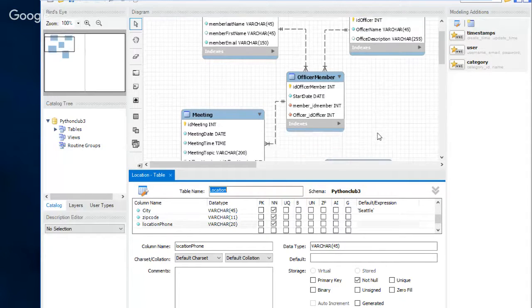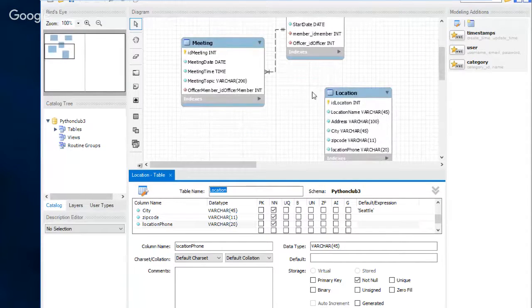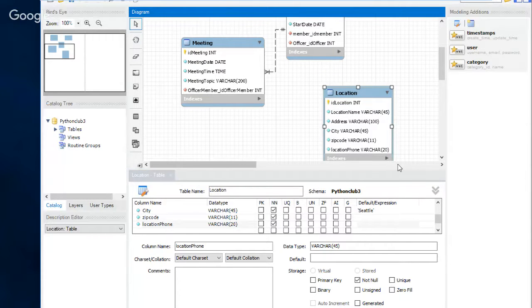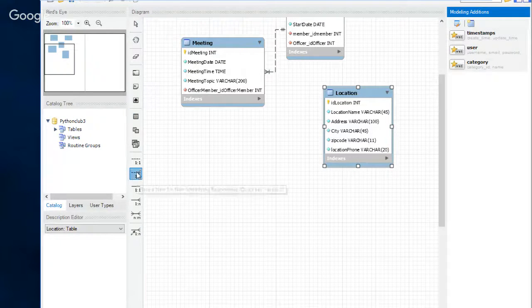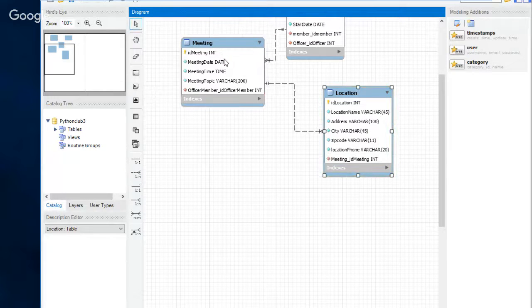All of that, I just wanted a location thing. And in the meeting, I'll post, the meeting would have a location. So I'm going to foreign key, oops, wrong way. Always do that.